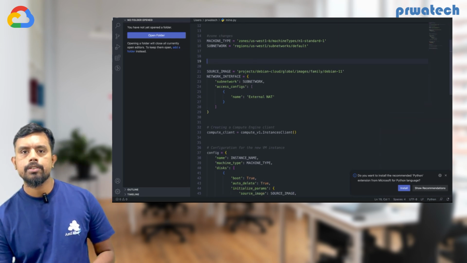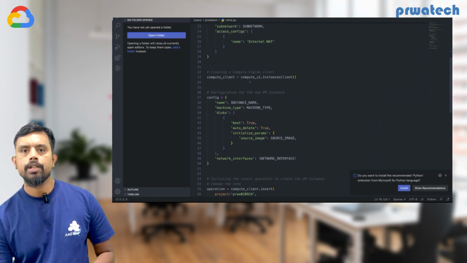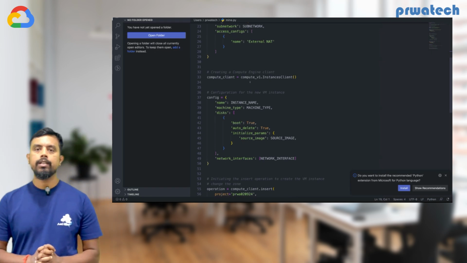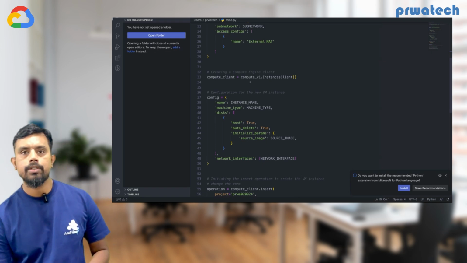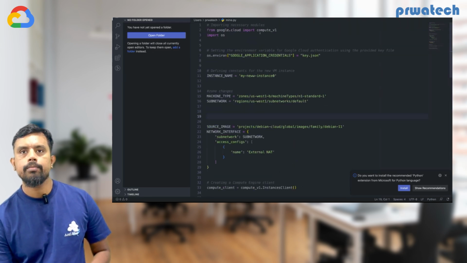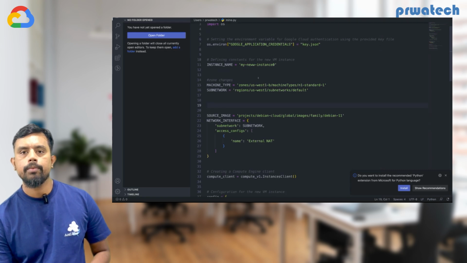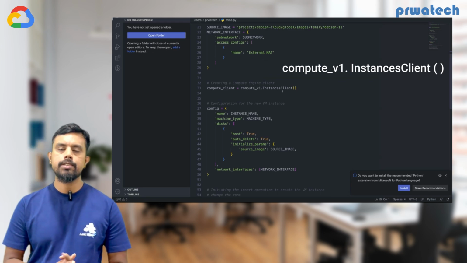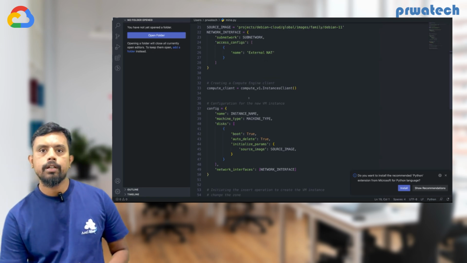Now coming to this, create a compute engine client. So here I'm creating an object by giving the compute client. It's user defined, and here compute v1. This is nothing but compute v1 that I'm taking from the library I'm importing. I'm using the function here, and using that instance client, I'm calling this function from this library. Now, compute client. Now configuring the new VM instance.